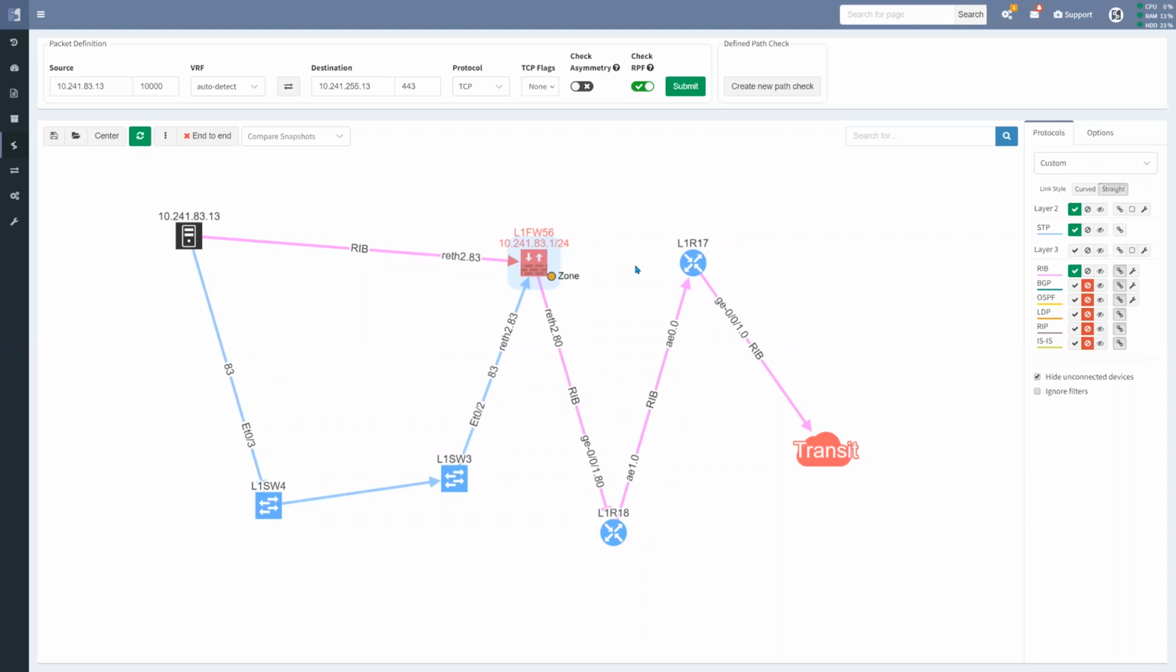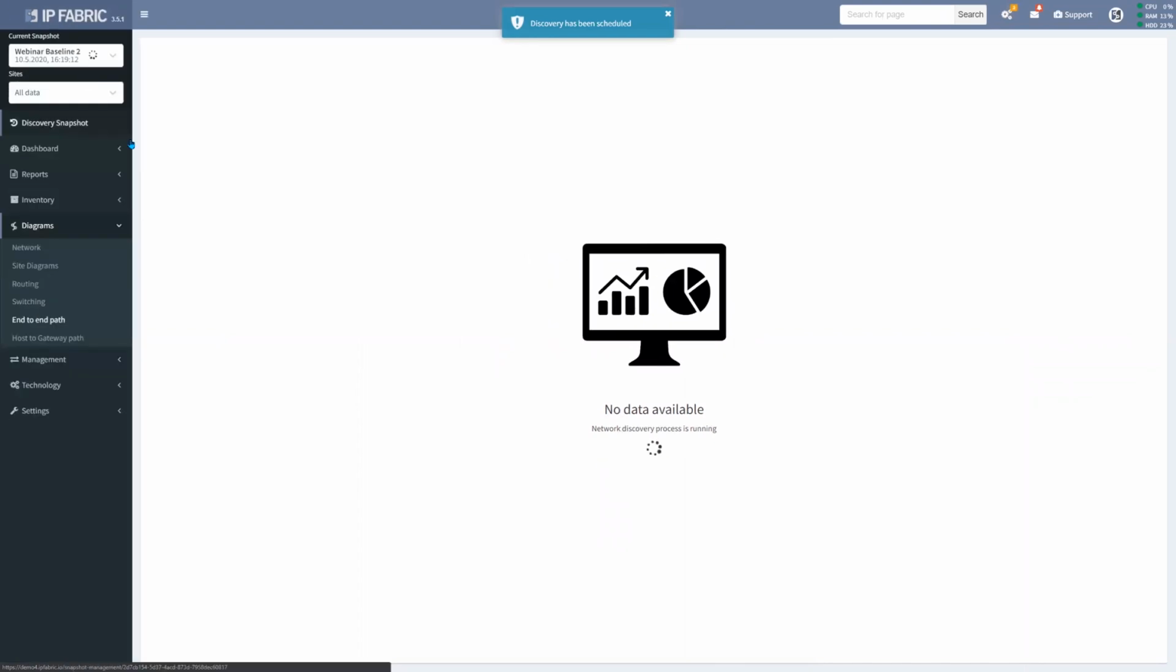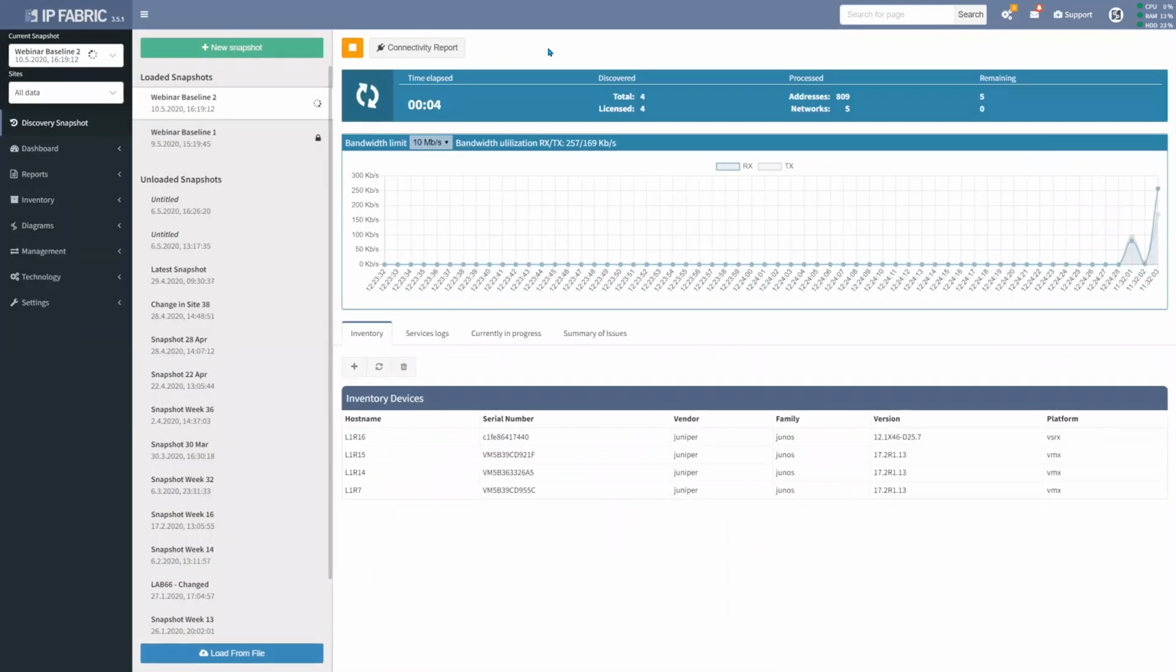So let's go back to the topology, and another power of the IP fabric is that we can refresh the end-to-end path directly in the diagrams. So let's refresh the data. We have two options here, or three to be exact. The first option will create a completely new separate minor snapshot from the diagram we are observing right now. The second one will just refresh the data in the snapshot, and that is what we are going to do. So I'm going to refresh that. And again, because of the speed of IP fabric, this is expected to be very, very quick.